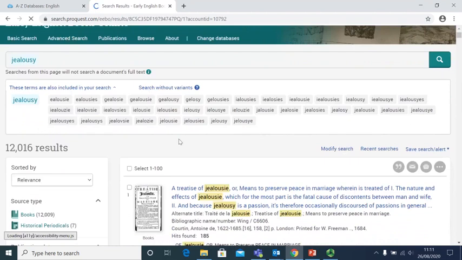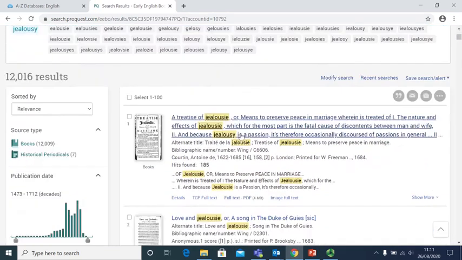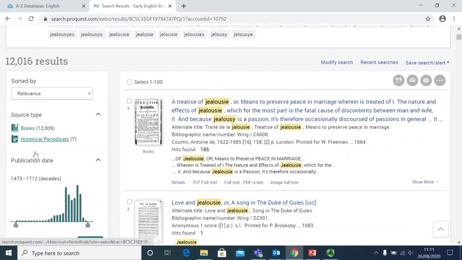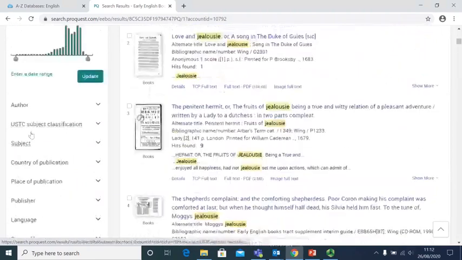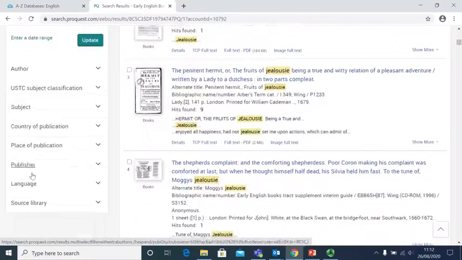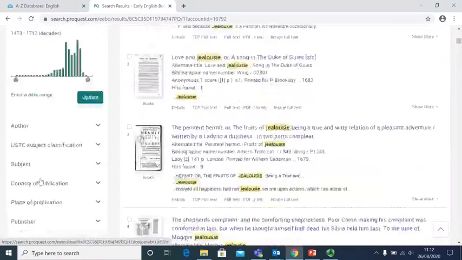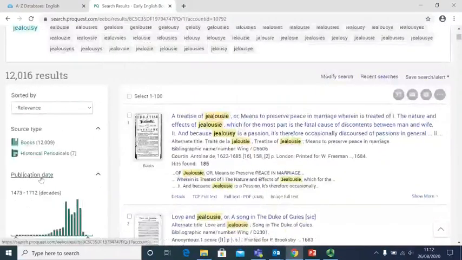So you can see the spelling and form variants are listed here, so there are quite a few for jealousy. And then down the left hand side here are options to refine our results, so we can refine by date, by author, by language, any of these options listed here. And your results are displayed in the middle of the page here.